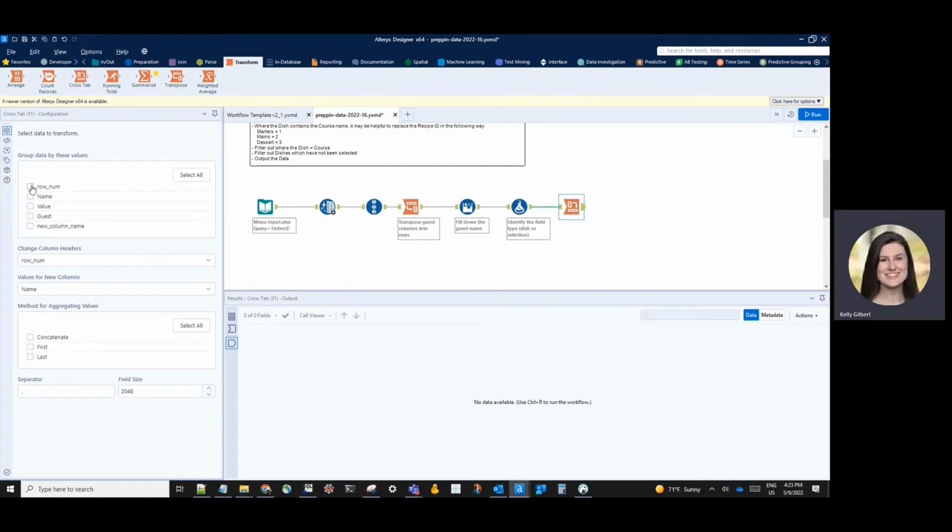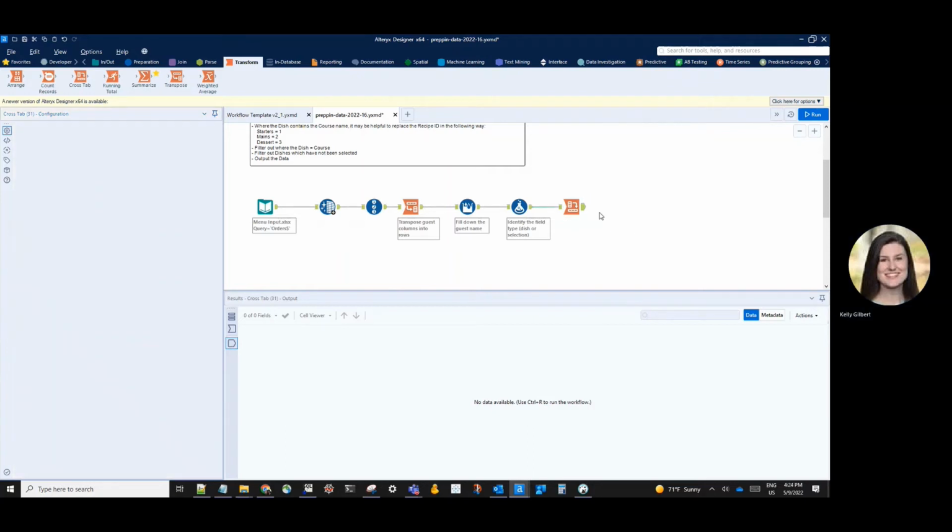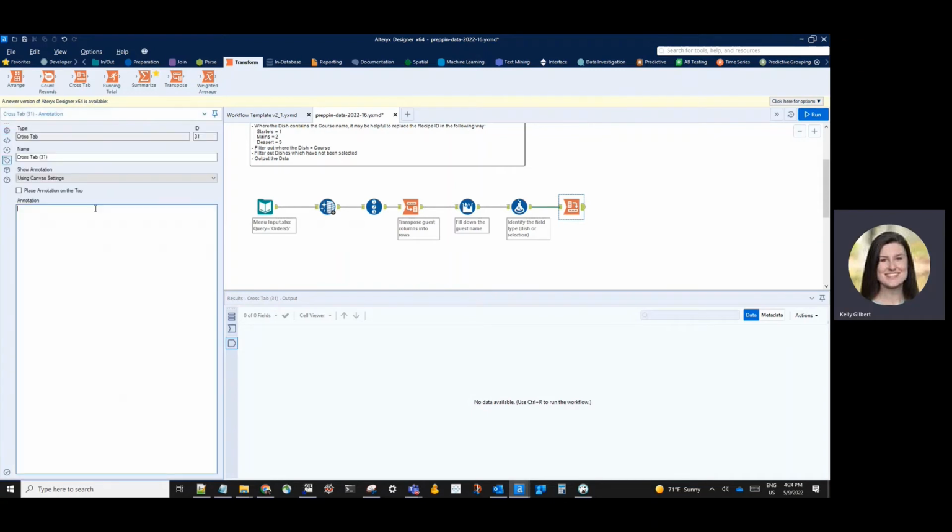And then I'm going to group by row number and guest. And then I'm going to use the new column name that I just created as the column headers. So I want my new column headers to be either dish or selection. And then I'm going to put the value in the intersection. For aggregation, it doesn't matter which one you pick, because in this particular example, we only have one possible value for each combination. So I'm just going to pick first. All right, and then we'll annotate that.